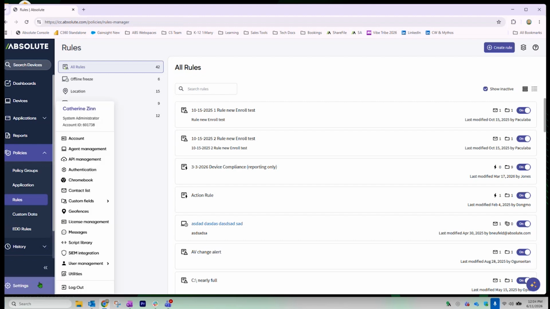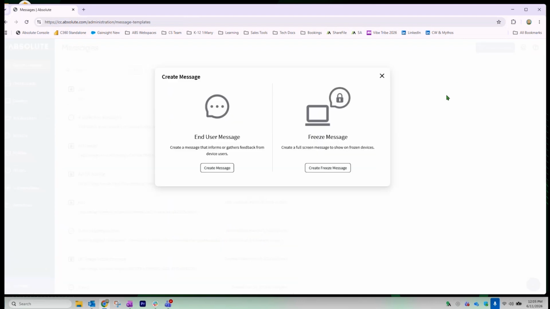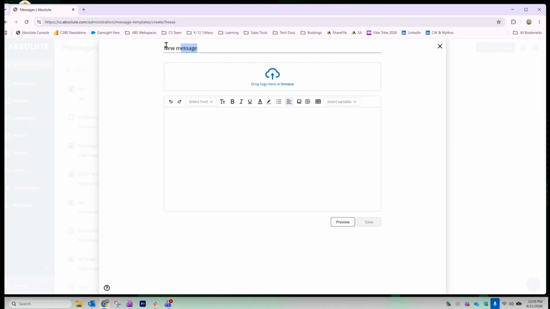You can make the messages ahead of time by coming to settings, clicking messages, and then creating a message from here. There are slight differences between an end user message and a freeze message. For that automated device freeze, obviously it's going to be one of the freeze messages, and you would call it something like freeze over 180 days.